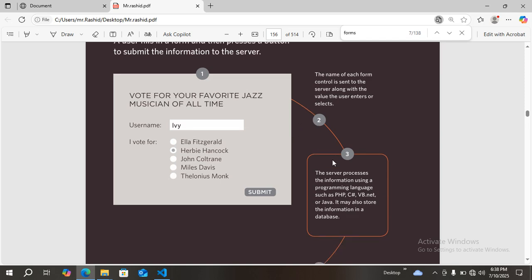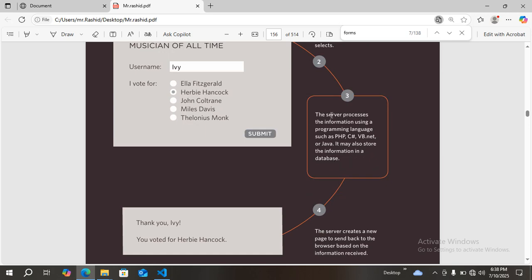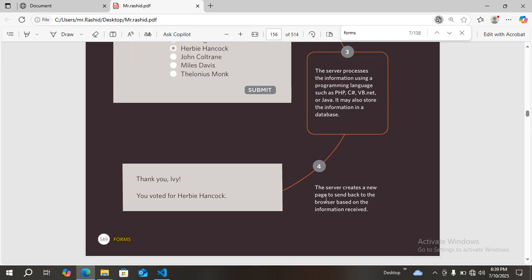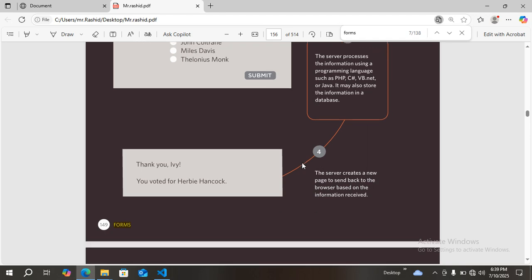After submitting, the server processes the information using a programming language, which are called server-side languages such as PHP, C#, VB.NET, Java, Python, JavaScript. It may also store the information in a database. That's what happens after submitting. Then the server creates a new page to send back to the browser based on the information received. So I think you have got into some simple back-end development.